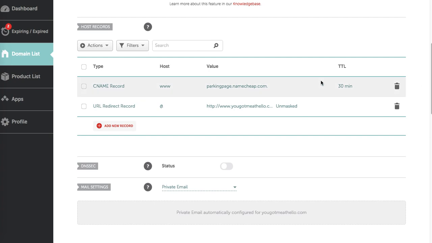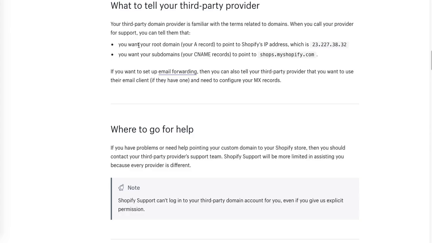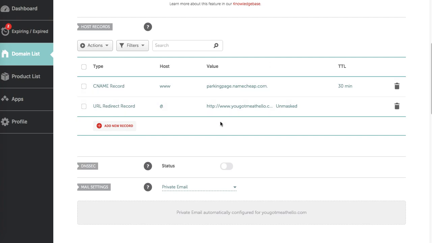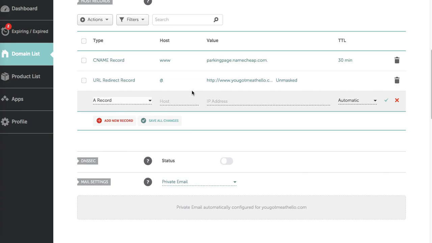Add a new record. I'm not sure what this is, but let's pick it. You want your root domain A record to point to the Shopify IP address, and you want your subdomain to point to Shopify. Okay, let's copy this number and then root domain A record. Where are we? The new record, A record. I believe it's automatic IP address.